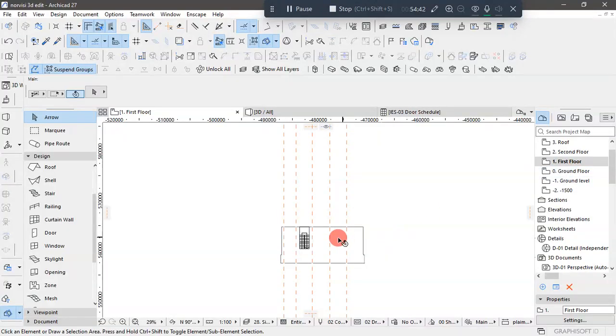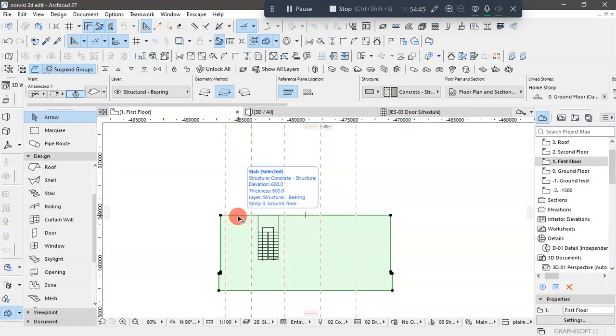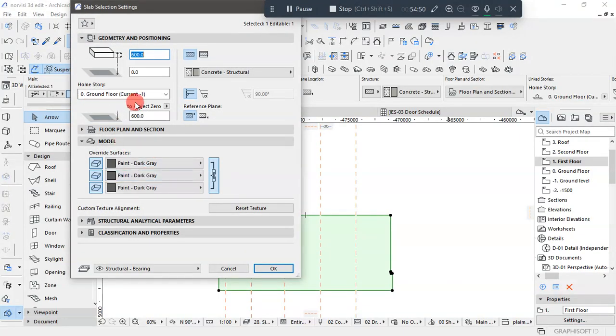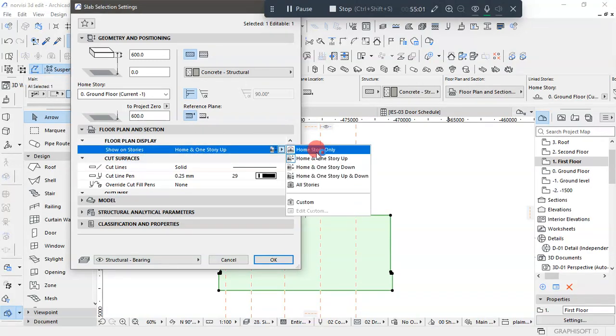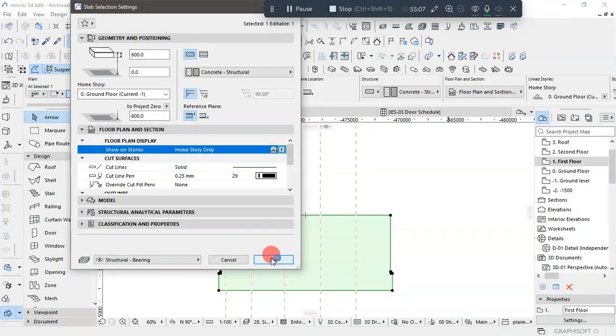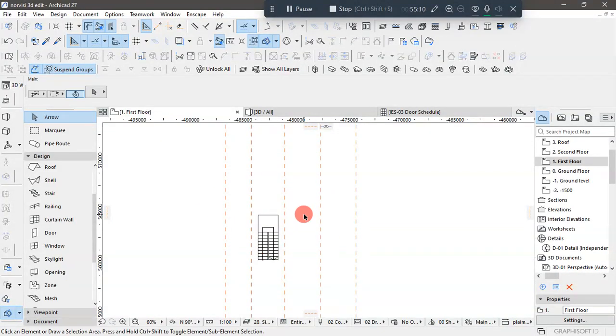Then we get this. What's this? This is Control C. And then you see the home story of this slab is the ground floor. But then the setting is on show on home story and one story up. I don't need it to be shown on any one story, so I just set it to home story and when I click OK, run it. Now this sketches, I will leave it. Now I want to trace the ground floor. Where do I go? Just click on it. See, now I can see the ground floor even at the first floor. Do you follow?